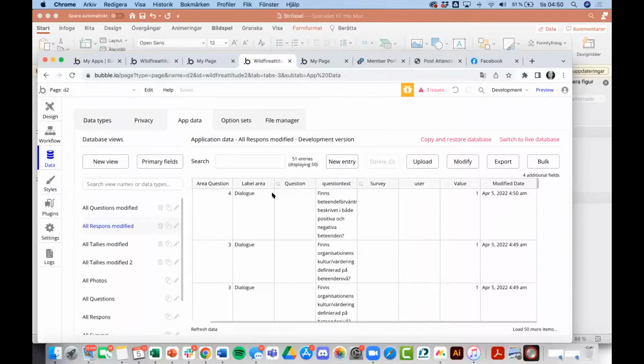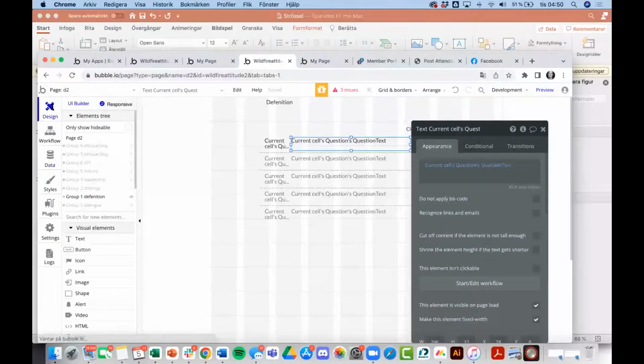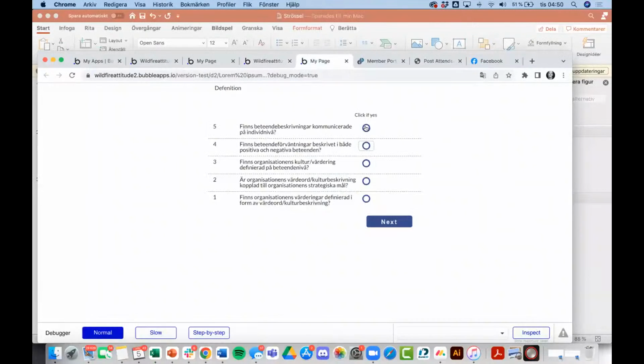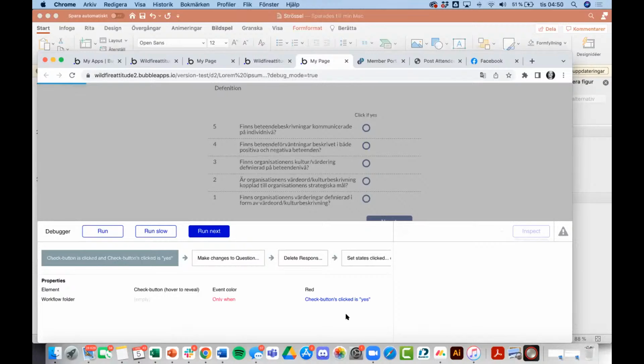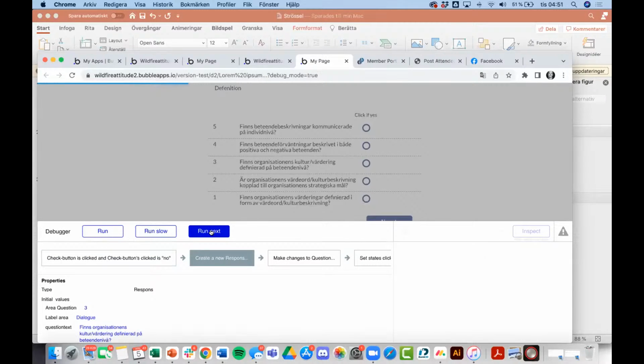Okay, cool. Not a problem. Do me a favor. Let's go back to our preview page. Let's click on that step-by-step debugger. And let's click on one of these questions here. Cool. So we know that it's going to create the question, right? So we're making changes. Click run next. Cool. So we create a new response. It says that we do this. It's green. That means we do it. Cool. Click run next. And then run next.